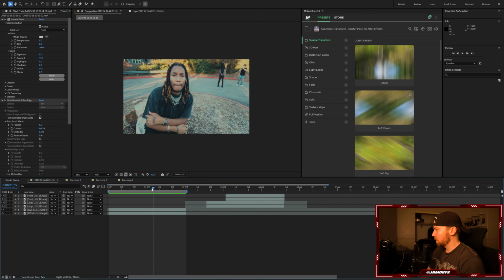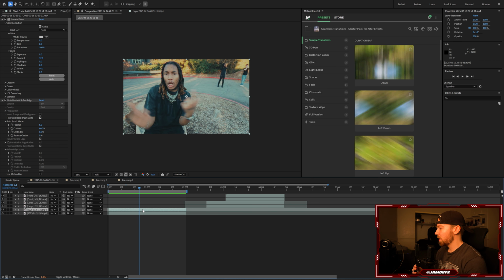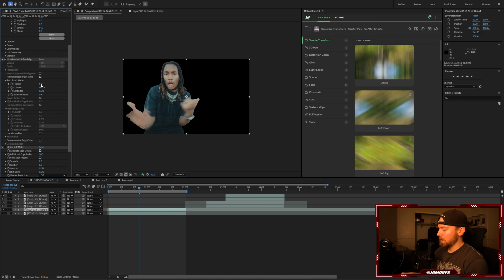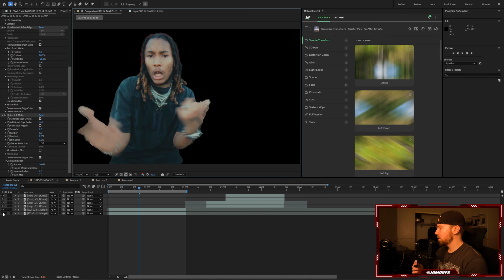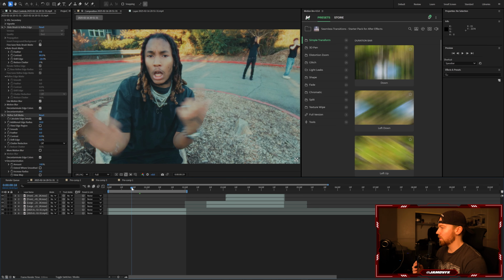So I've got this clip here of Chulo, and the first thing that I went ahead and did is roto brushed out my subject. Let me go ahead and boost up the feather, take down the shift edge a bit, and then click these two little boxes, use motion blur and decontaminate edge colors, and then I'm going to go ahead and just add on some refined soft matte right here. That's just going to clean up the roto a little bit, and this is not the best roto, this is just for the sake of the tutorial.